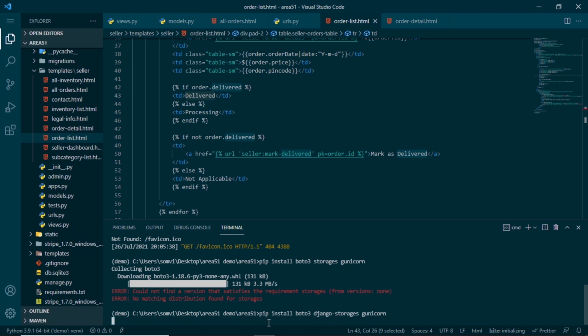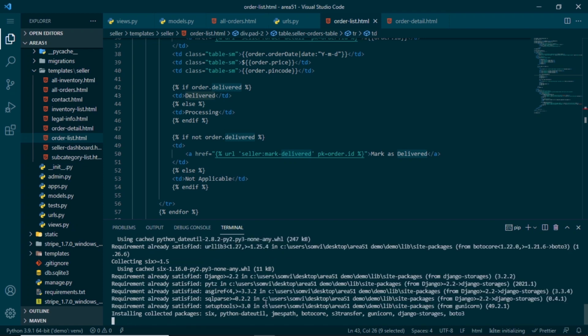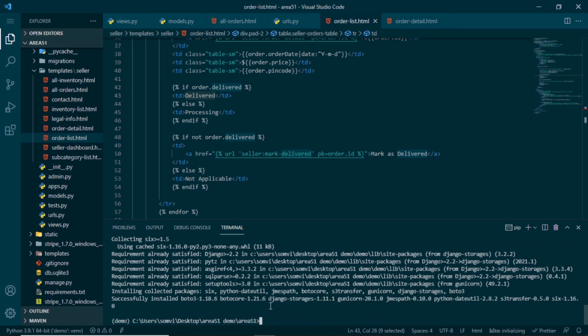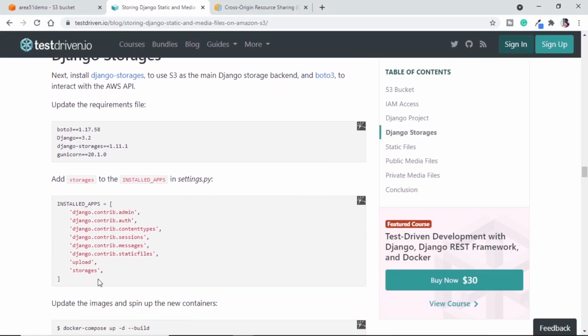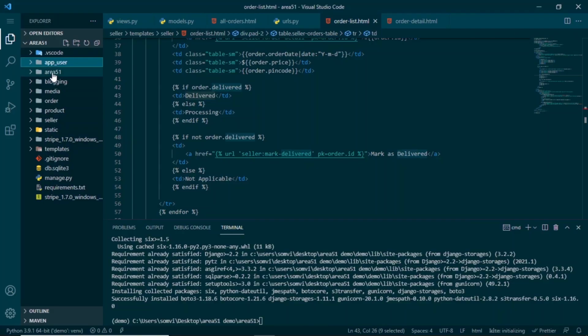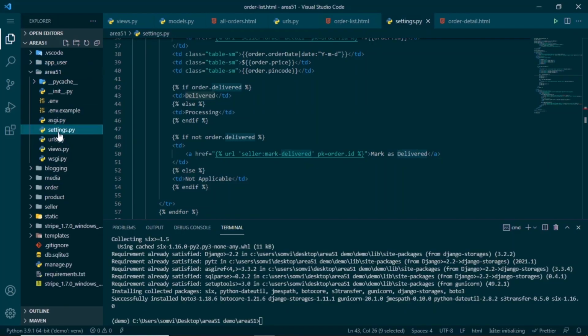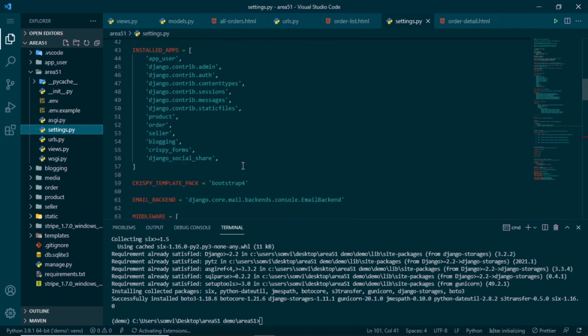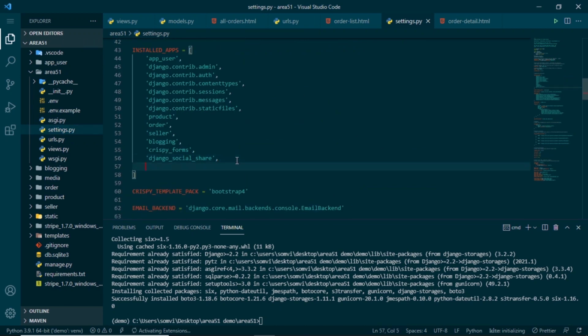So let's install again. As I said, it will take a moment to install things because there are some other dependencies it will install with these. Here we have successfully installed these. After this we need to include storages in our installed apps. So let's do this. In our Area 51 settings.py installed apps, we will include storages.